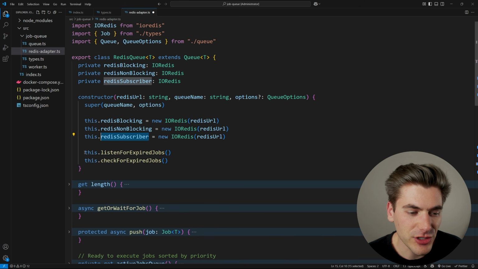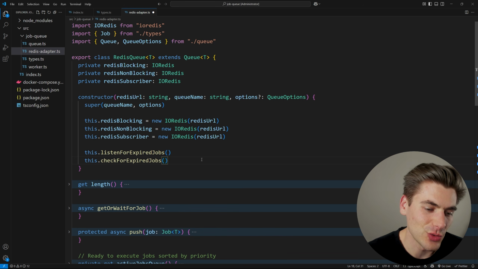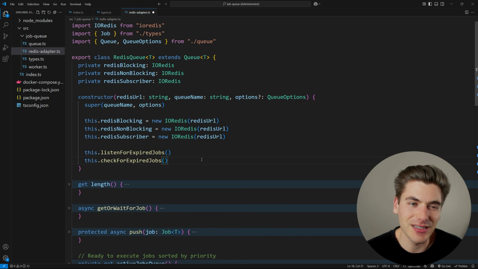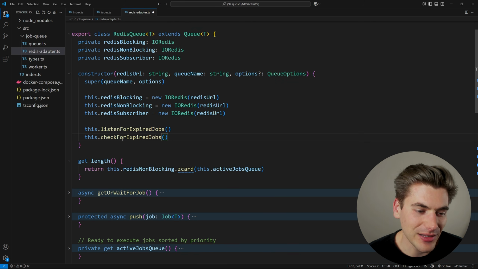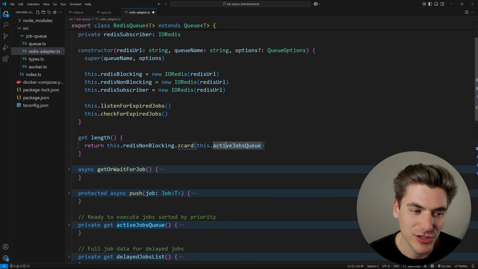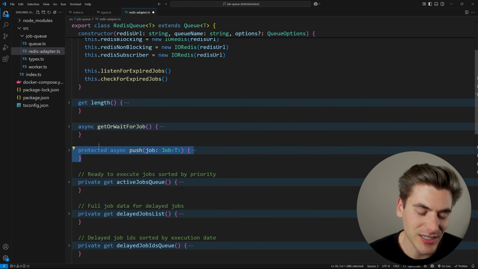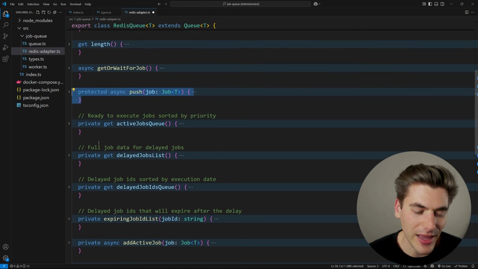Now, these final 2 functions down here for listening for expired jobs and checking for expired jobs is something I'm going to get to a little bit later, because right now it won't make sense until I explain the full process of how this actual queue works. Now, our get length function is super straightforward. It literally just gets the length of our active jobs queue. Straightforward, not too complicated. Our get or wait for job is going to be quite a bit more complicated. Same with push. So I want to skip past them so we can understand the working layout of our entire system.